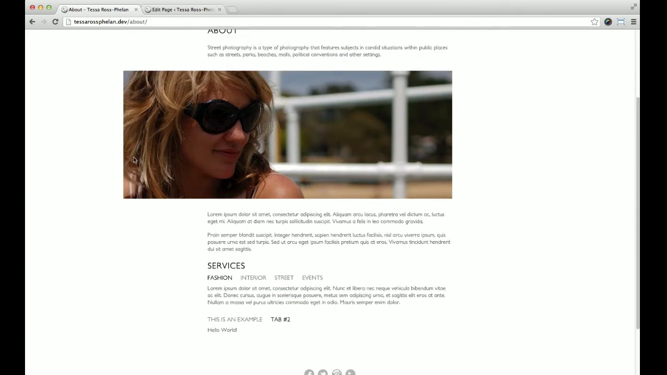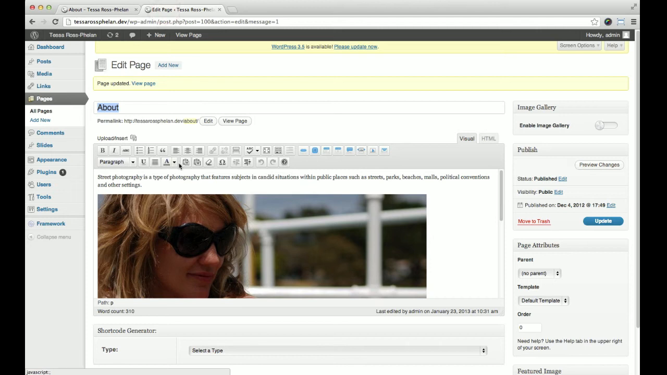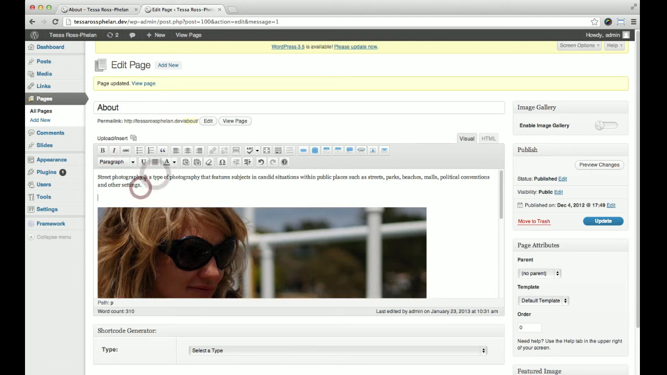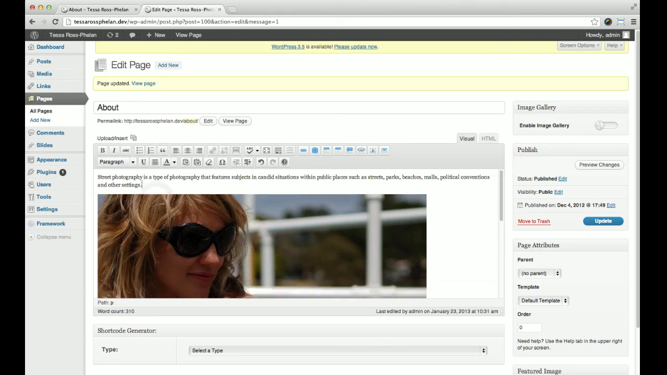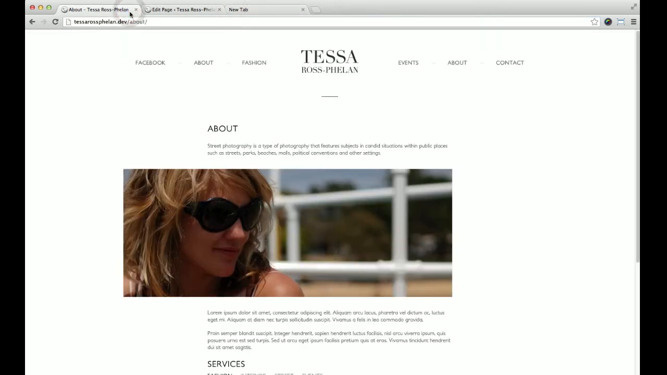So that wasn't too hard. Other than that, you should be fine with editing. You can change colors here if you want. You can make stuff bold. You can add block quotes. So it's not very hard. Now for the shortcode reference, I'll give you the link at the end of the video.